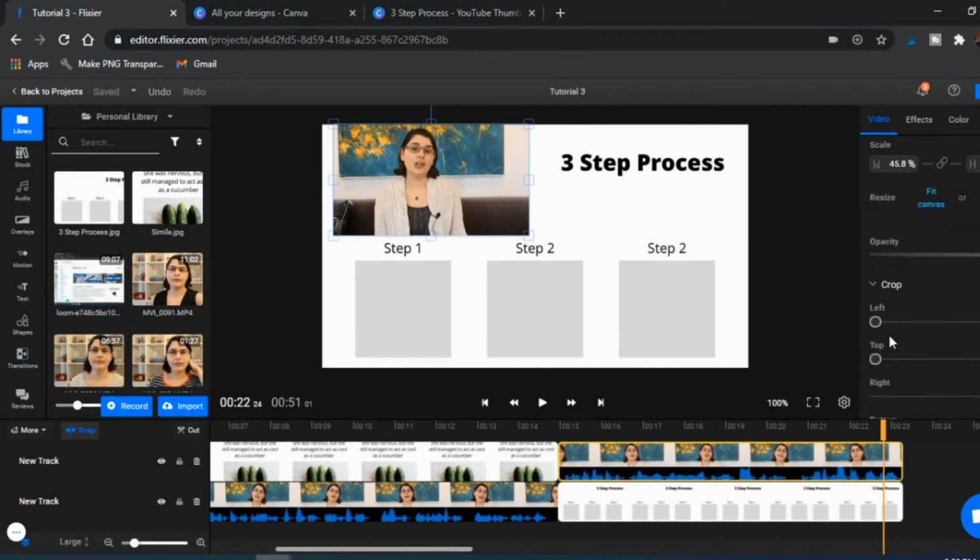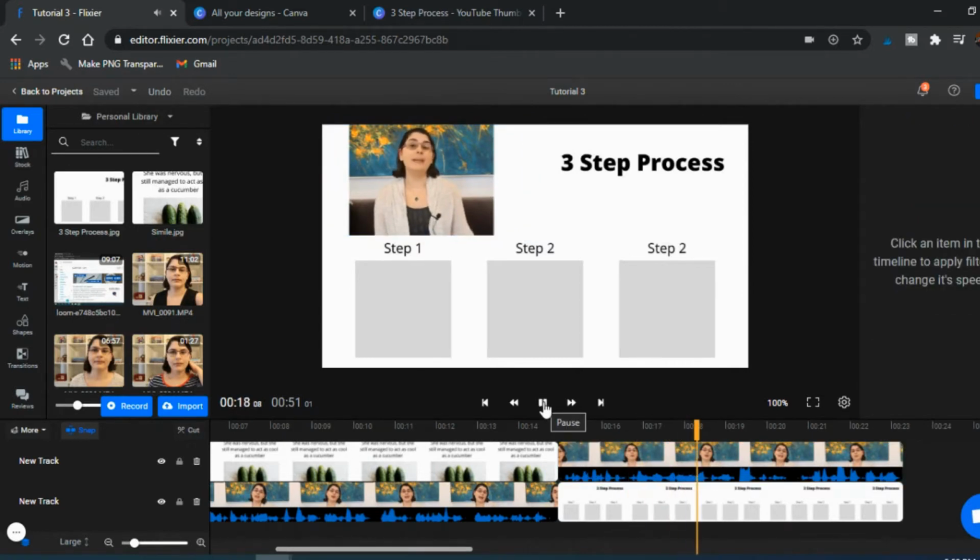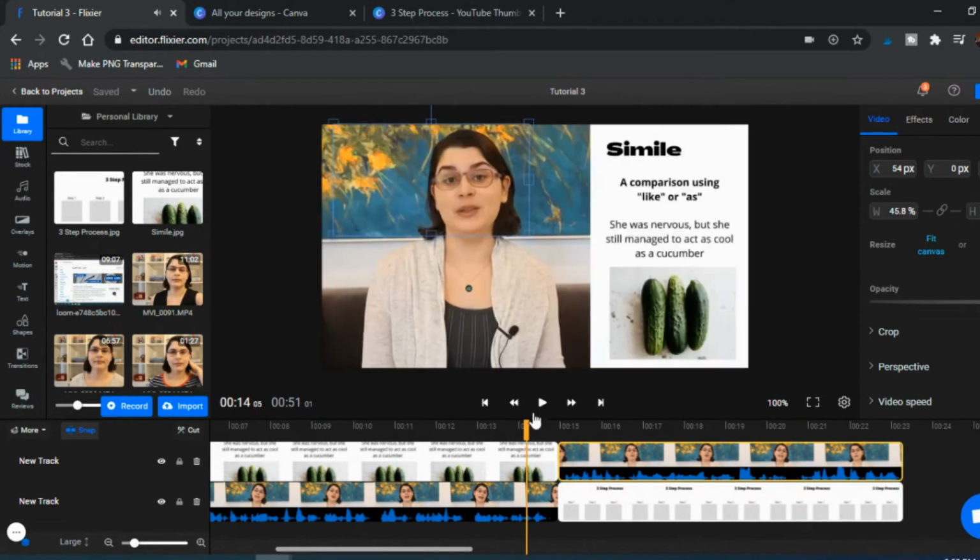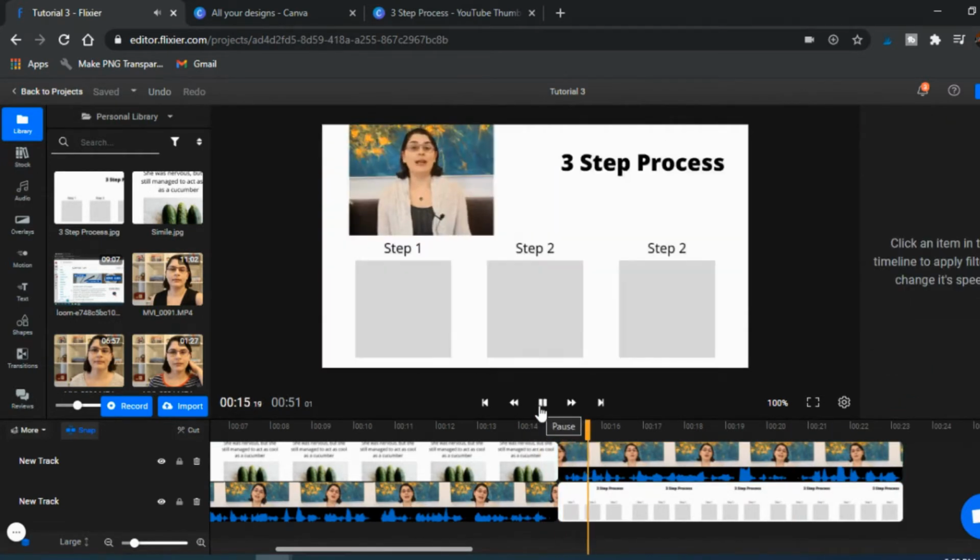And then I can say, all right, well, I don't need this portion from the left. I don't need this portion from the right. So now it's just really focused on you. And you have the step process that you can see below it. Okay, so now as this plays, again, it's you speaking and the image is behind it. Okay, so you went from in front of it to behind it.